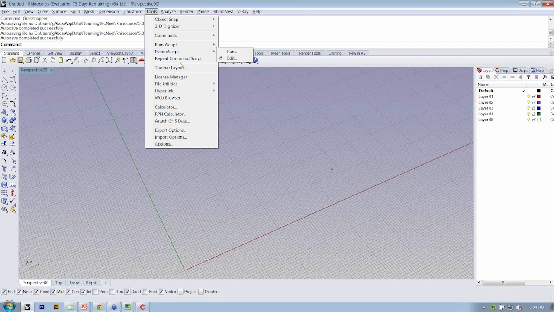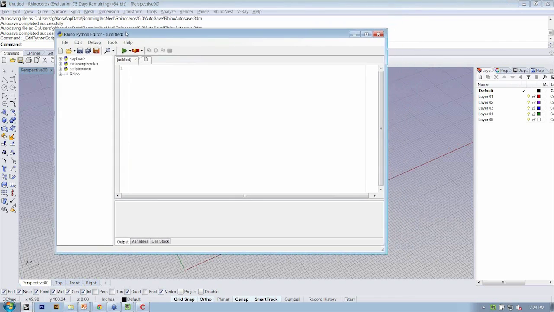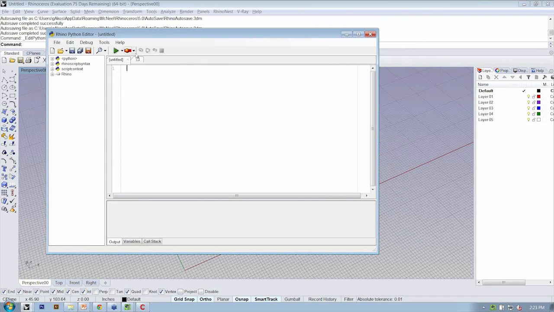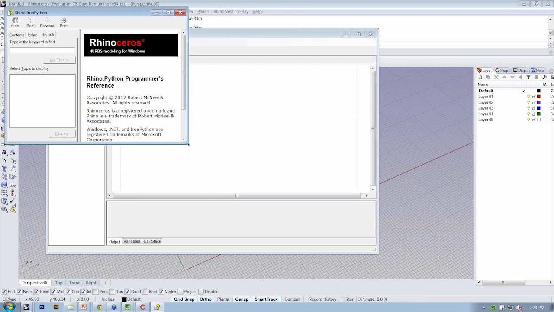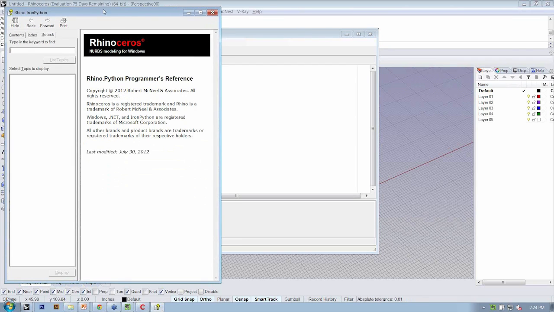All right, so we're going to be writing within the syntax of Python script, but we're going to be using a lot of the functions that come from Rhino script. So let's go ahead to the Python script, edit. This will bring up a new window. Before we even start to write any scripts, we want to go to the help and Python help menu. So here is the help window that's going to be your best friend in writing scripts with Python in Rhino.